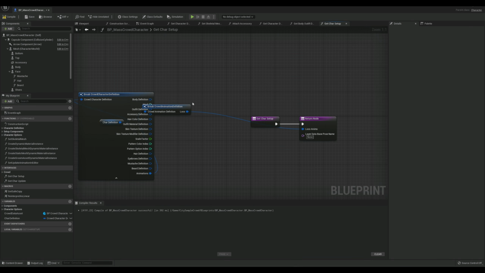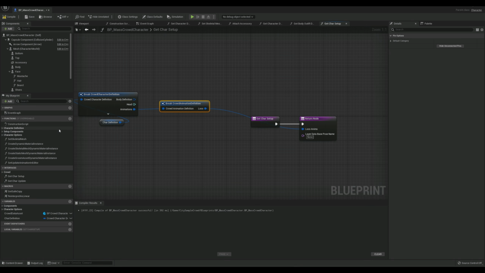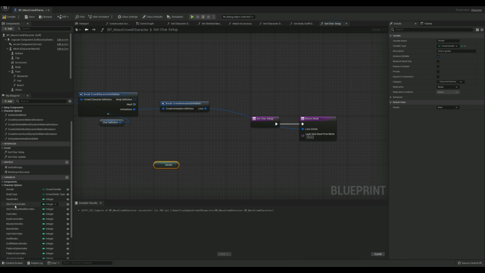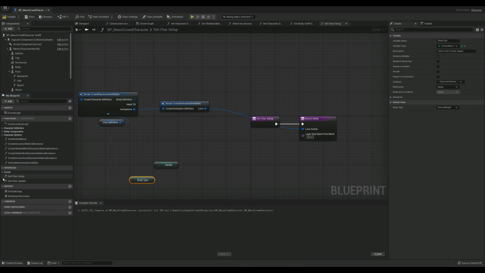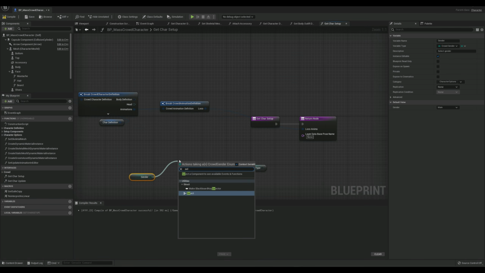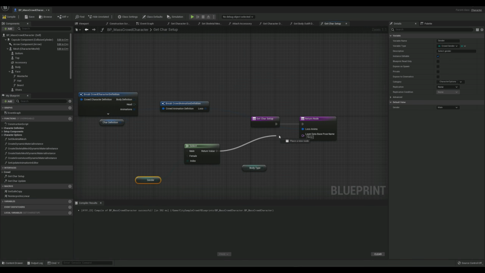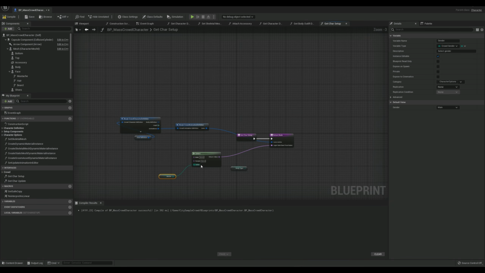So we want to get the gender. The gender is not in here, but if you go under options, no, of course down here, character options, you can find a gender, and we can find our body type. Let's drag both those in, and then based on which gender we have, we can say select based on which gender. Then we want to return a name for this layer.